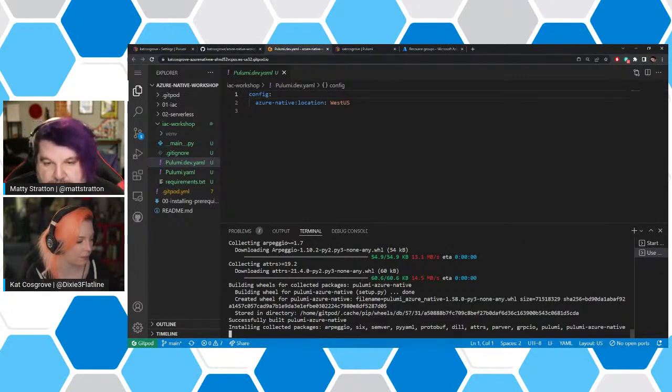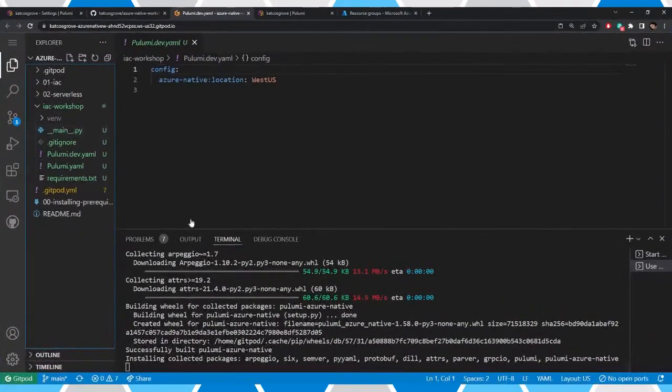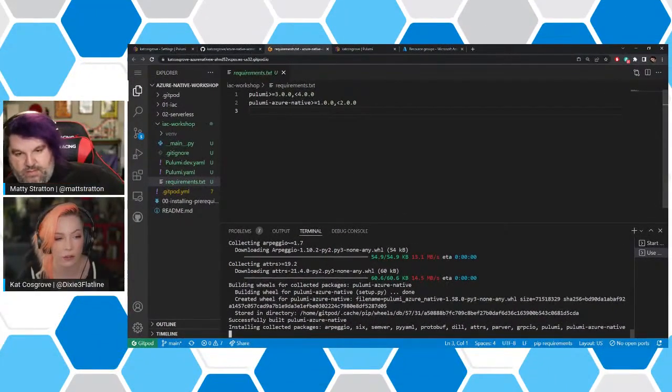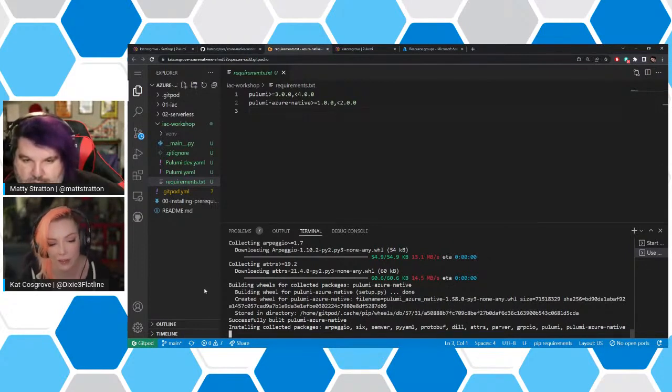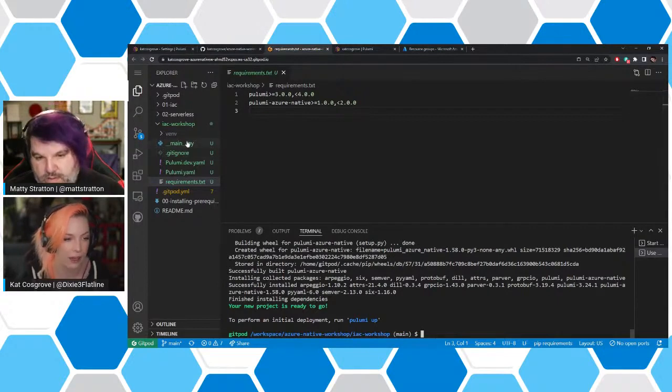And Kat, I don't know what you did after that. Did you already start your program? Nope. Okay. This is still Pulumi new? Yeah, so it is installing all of my requirements for me. I did not have to run a Pulumi up or a Pulumi new or whatever for that. It's just installing the prereqs, which for some of these takes a little bit of time, and there's not really anything Pulumi can do about that. It's a Python thing, but now it's done and all of my requirements are installed in the virtual environment that I have not yet opened.